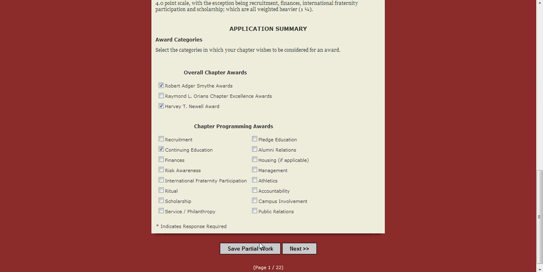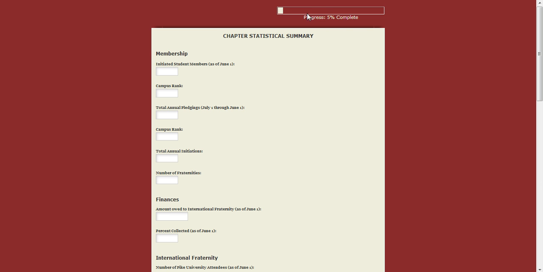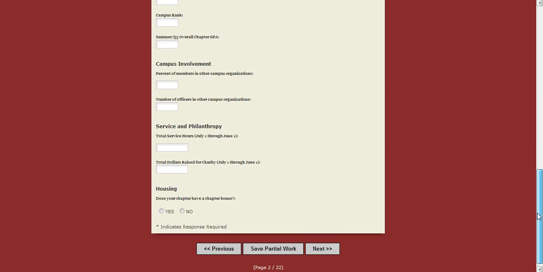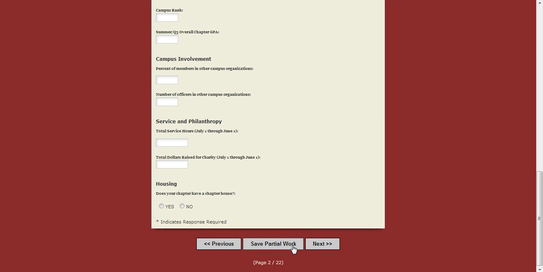As you can see at the bottom here, you have a Save Your Partial Work button, a Next button, the number of pages in the actual application. As you progress, you can see the progress that you make up top here too. So, as you go down to the bottom, you can see the previous, next, Save Partial Work buttons as well.